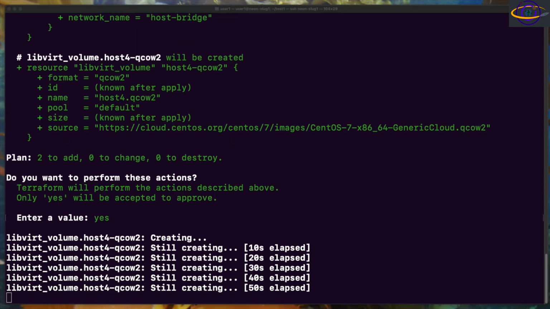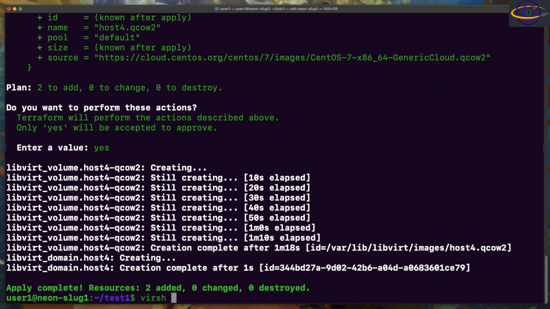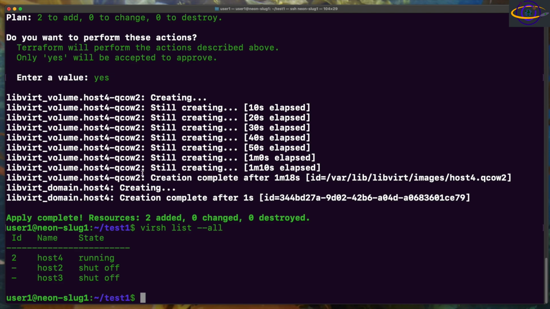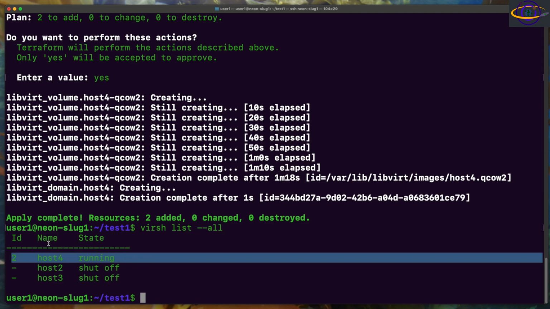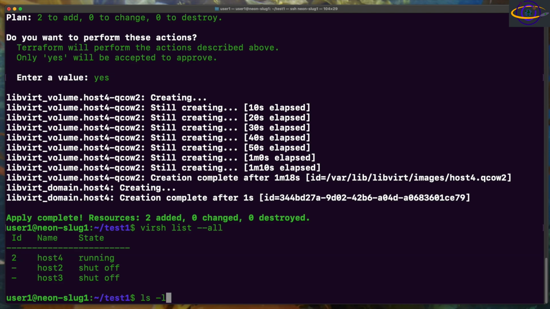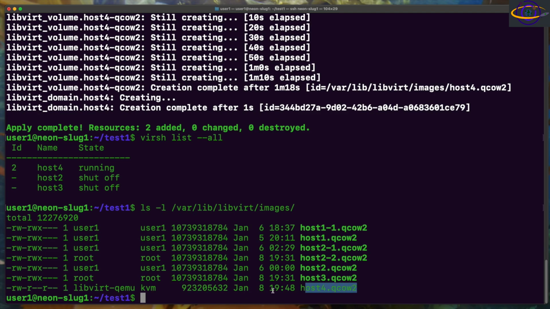Now I sped this part up a lot. It actually takes a while if you run it for real. In any case, we're going to run virsh list --all, and notice that there we go. There is our new host running, and those other two hosts were already existing hosts. So now we're going to check under /var/lib/libvirt/images and see that's our new host's disk image. That's basically the hard drive for the new host that we created.